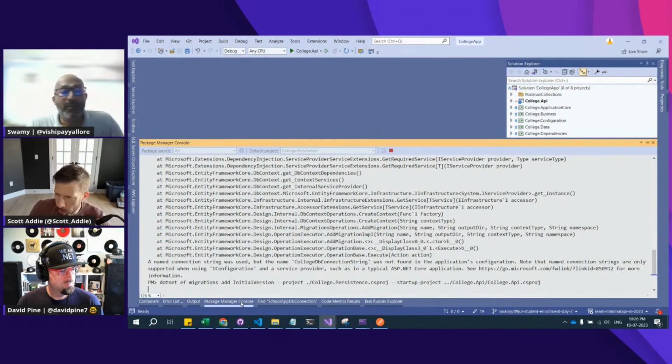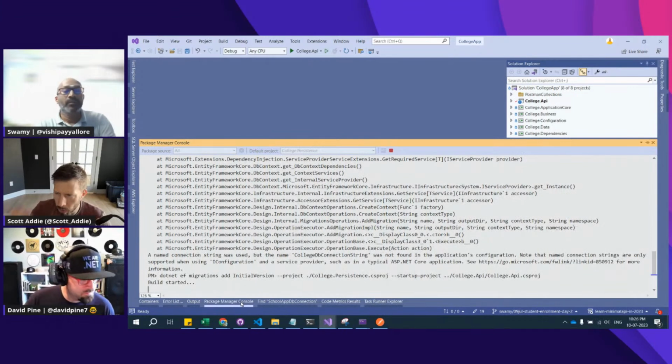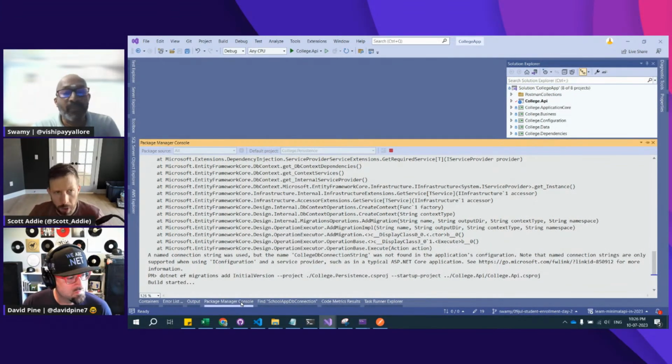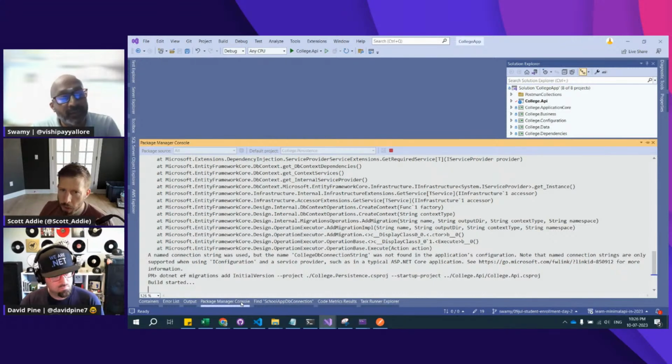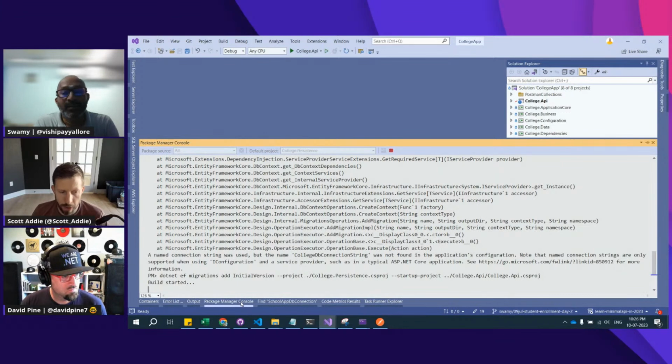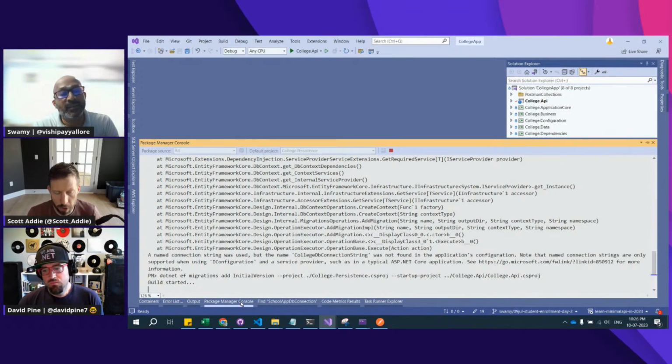Another quick time check for you, Swamy. We've got about 4 minutes remaining. I do see a really good question in the chat that I want to make sure we get to, and this comes from our friend Alan. He's asking, have you taken a look at performance benefits when using Dapper, the micro ORM, instead of Entity Framework Core with minimal APIs? Is that a scenario you've looked at?